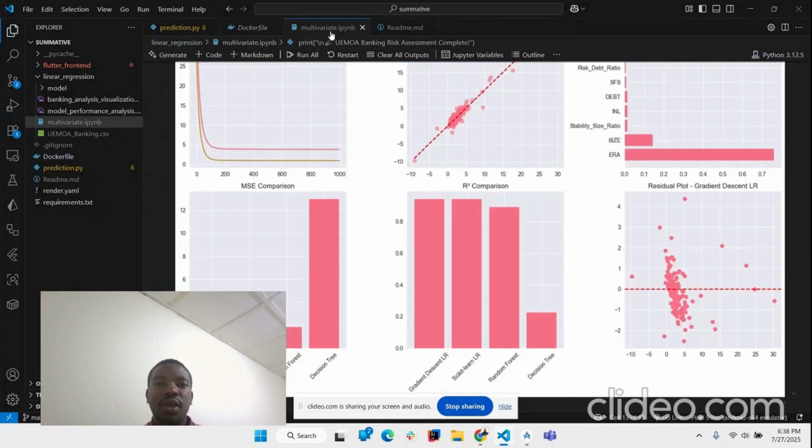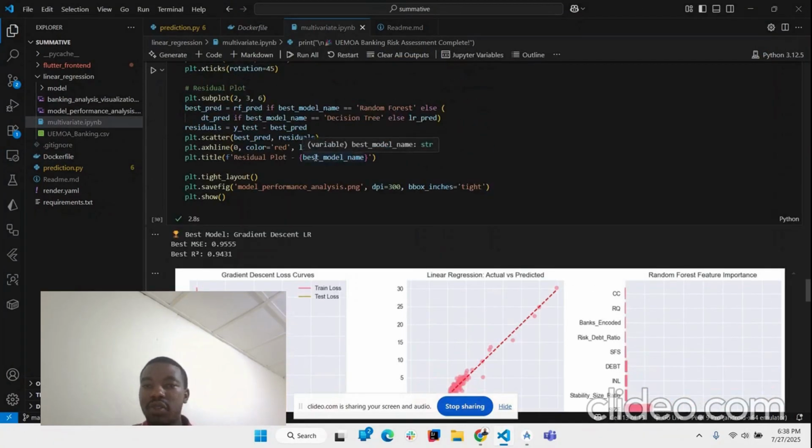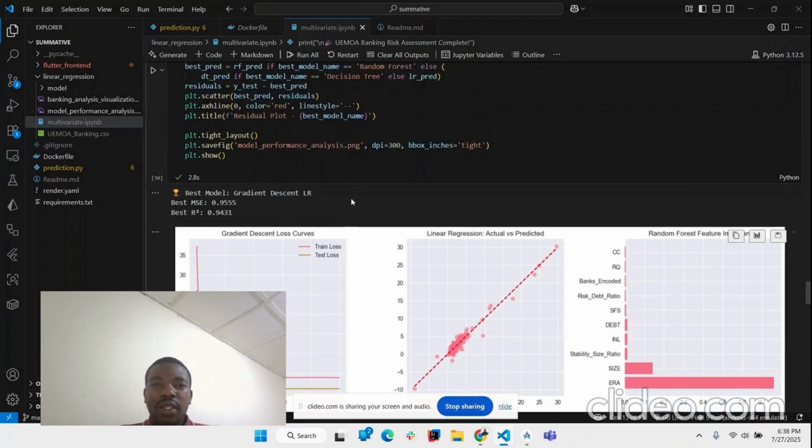And I have my model creation and performance comparisons where, of course, I'm creating the models. In this application, the best model stood out to be the gradient descent linear regression model because it has an MSE of 0.95 and an R-squared score of 94.31%.